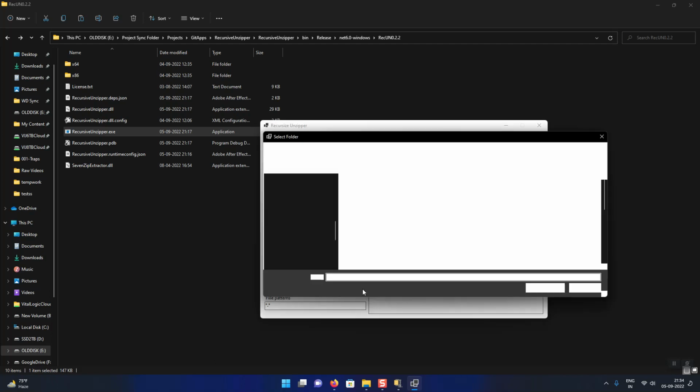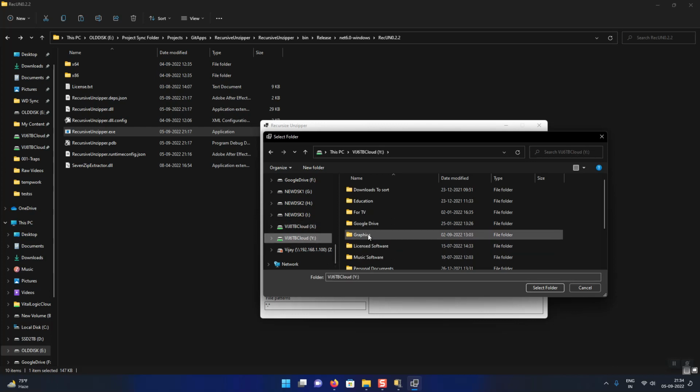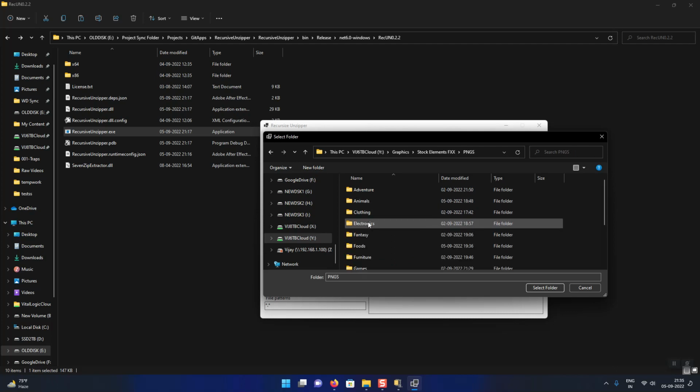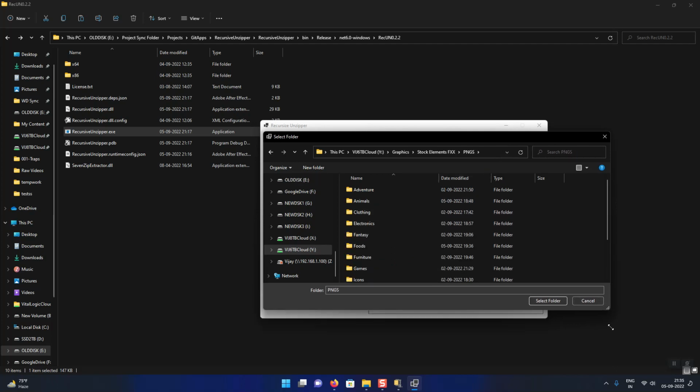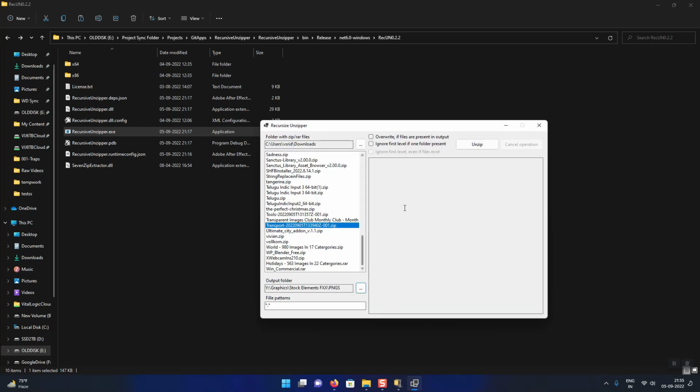I will select the output folder here. My output folder is here, graphics and stock elements, PNGs, and this is where I want to put my transport elements. So let's select this. I will not select any of the options here. The overwrite option is there. If I had already imported all these files earlier, and I got a new version, I can overwrite the existing ones. That's a choice that you have.